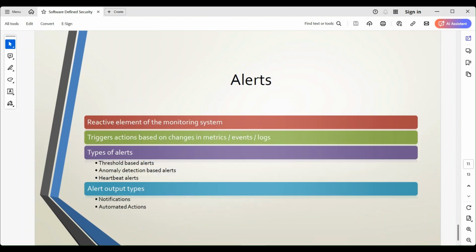Alerts. Lastly, alerts are the reactive components of a cloud monitoring system. Alerts are triggered when specific conditions are met, such as a system failure or unusual traffic. Companies rely on these alerts to respond to potential security incidents in real time.